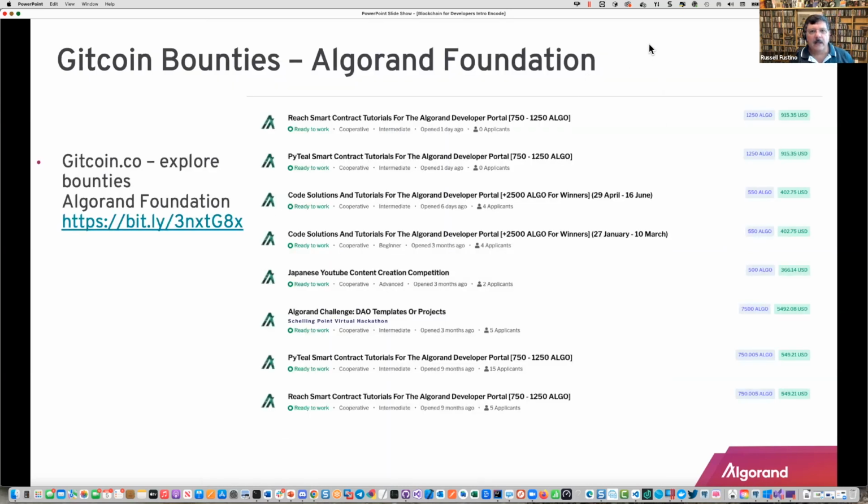And these are the bounties I wanted to talk about with the Algorand Foundation. The foundation is the company that's responsible for token economics and ecosystem growth. And this is a recent snapshot. I just took this yesterday. You can see we've got bounties out there for tutorials that you can write.